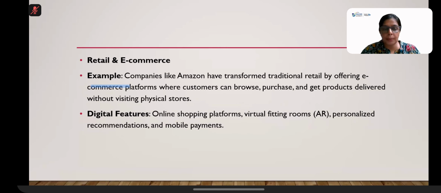Retail and e-commerce. Companies like Amazon have transformed retailing by offering e-commerce platforms. Amazon is the pioneer in this industry that has taken the retail business to an online platform. Otherwise, the retailing business was only confined to offline shops. So what are the digital features or elements here? Online shopping platforms, virtual fitting rooms, personalized recommendations, and mobile payments.